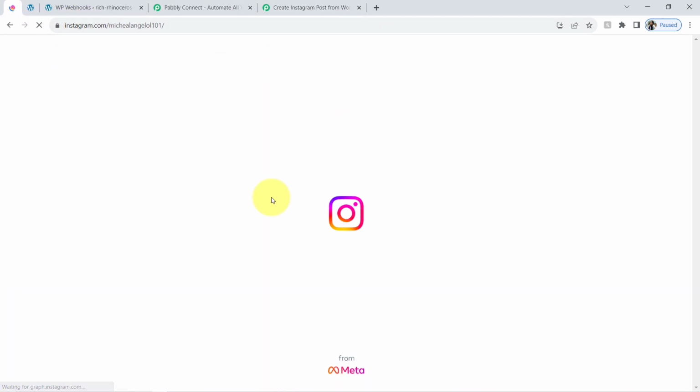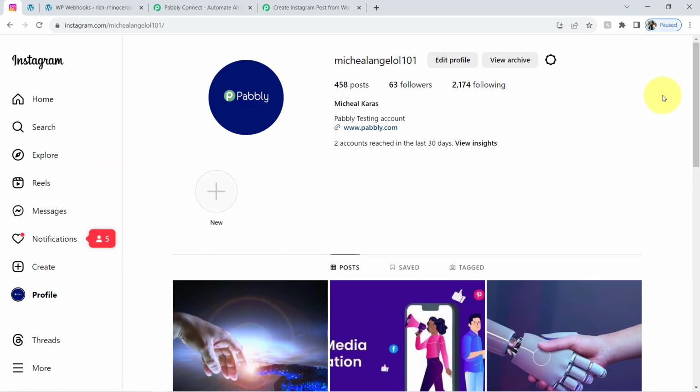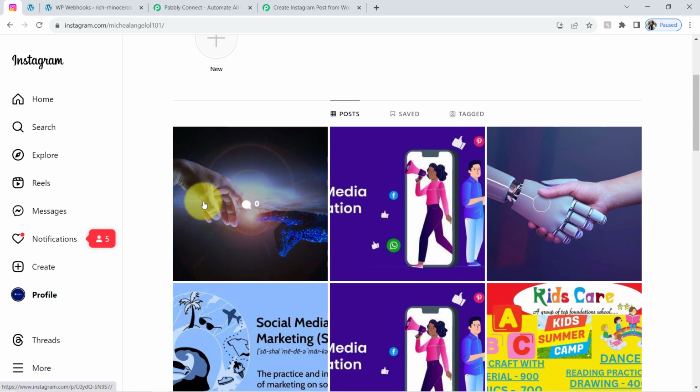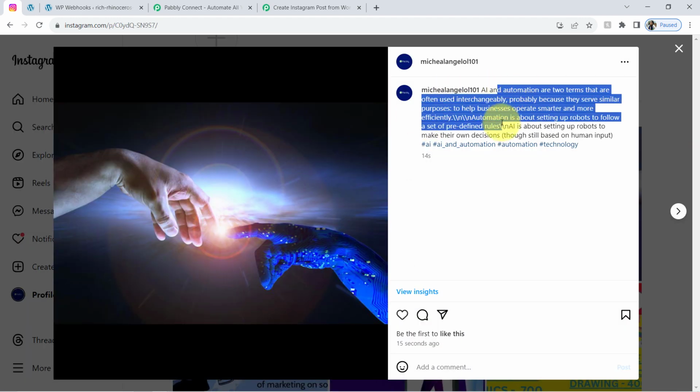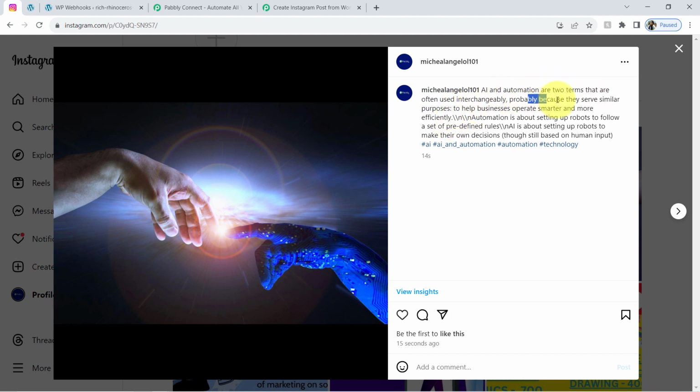Okay, I'll have to check for the same, refreshing my Instagram account. And did you notice the same image has been posted? Let me also cross check the caption, and yes, it is the same caption. That is, AI and automation are two terms that are often used interchangeably, probably because they have similar purposes. Okay, I'll have to check why these \n characters are coming. Although you can notice these hashtags are also posted automatically. Give me a second, let me check the same.